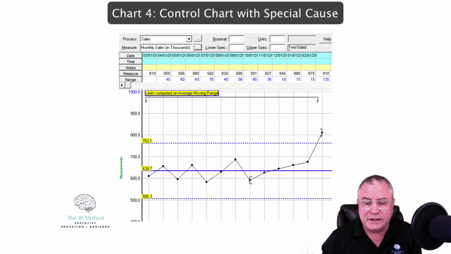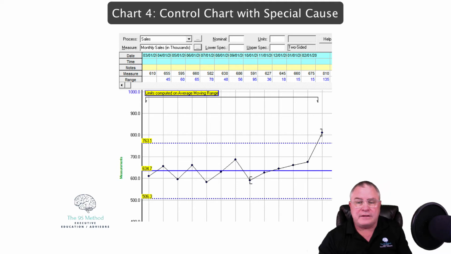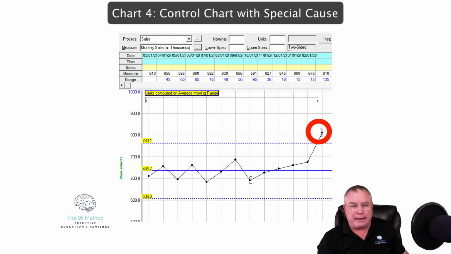So let's take a look at the 4th chart, which has one data point here, in the 13th month, where you can see it was 810,000. It's this last point here. Now, with that 810,000, we're above the upper control limit. Whereas we had common cause for everything between 763,000 and 506,000, the upper and lower control limits, now we have a point that's above it, meaning it's special. There's something we need to look at. What's happening with it? This is the time to look.